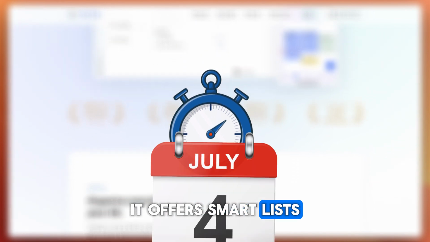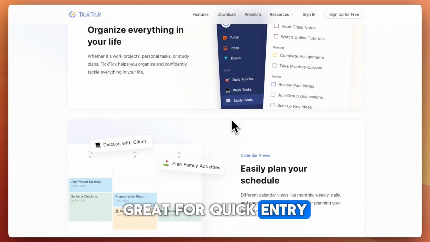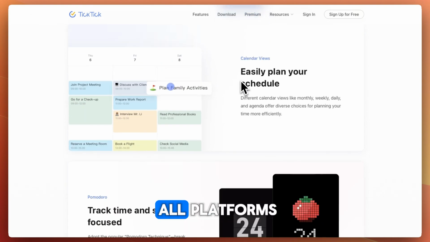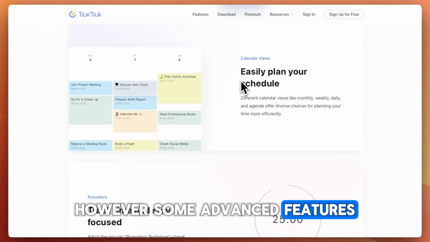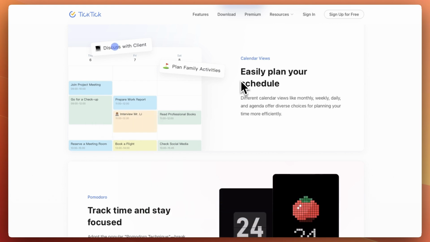It offers smart lists, calendar integration, and natural language input, great for quick entry. Pricing is quite reasonable, and it's available across all platforms. However, some advanced features, like perhaps calendar views, are locked behind the paid version.